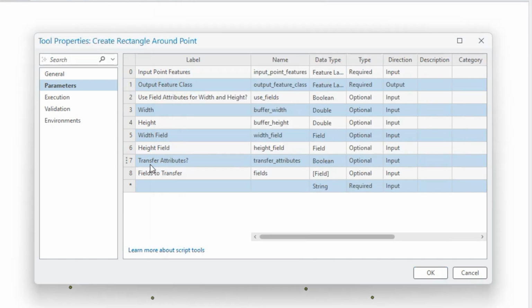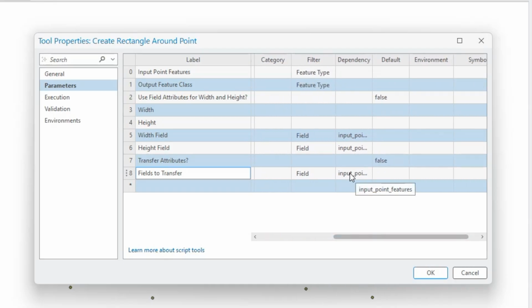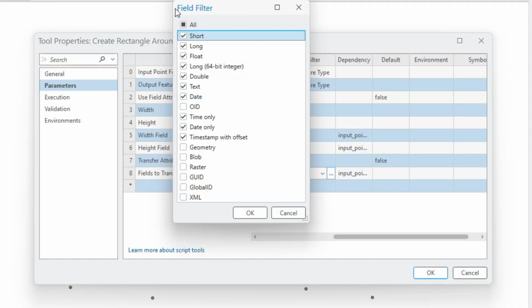The user can optionally transfer attributes to the output polygon feature class. This is a Boolean. If checked, then the fields to transfer parameter will show. If left unchecked, none of the fields will be transferred, and only the orange FID field will be created in the output. If it is checked and users are choosing fields, the dependency is on the input point feature class, and here are the type of fields that you can transfer.